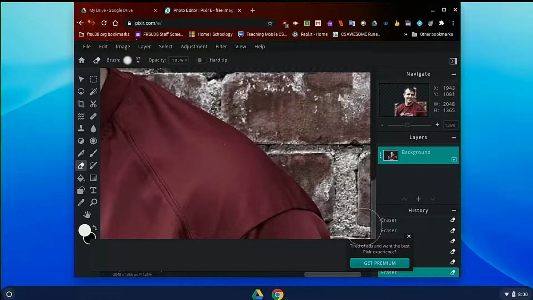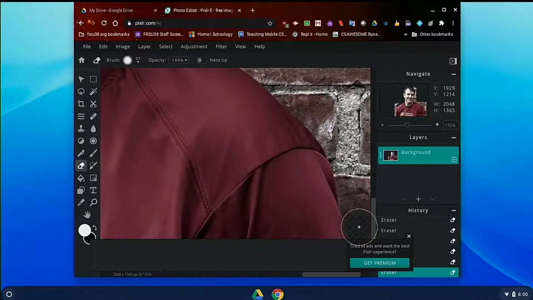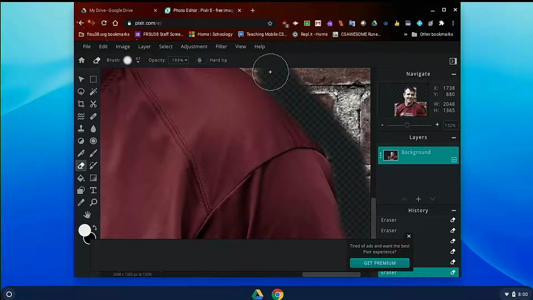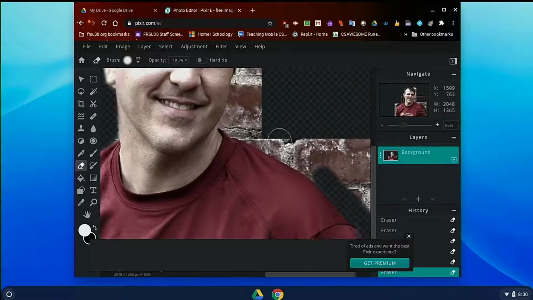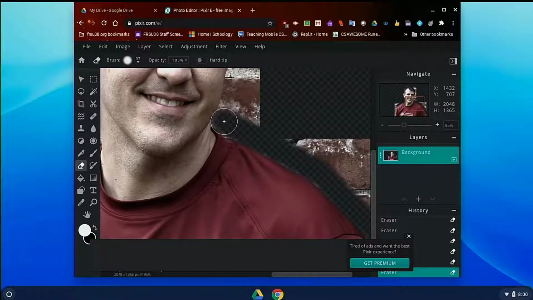So I'm going to show you a couple more examples like that. I'm going to click once, hold Shift, click again, click once, Shift, click again. See how fast that could be if you're careful. Of course, click once, hold Shift, click again, and then I might clean it up. There we go, around the neck.